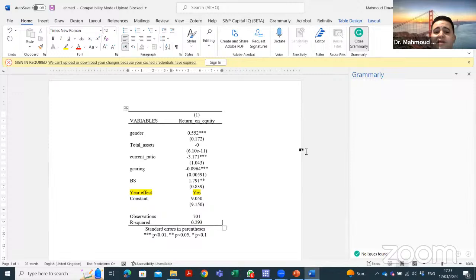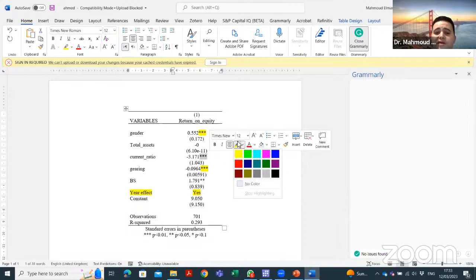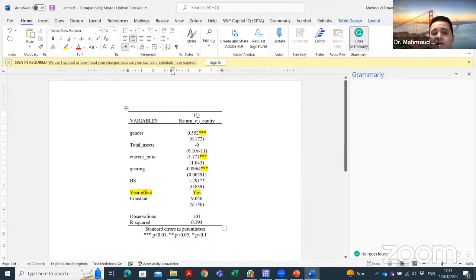As you can see here, the asterisk is 99% again as well, and we have here 99% negative between gearing and the profitability, and we have 99% negativity between current ratio and return on equity.